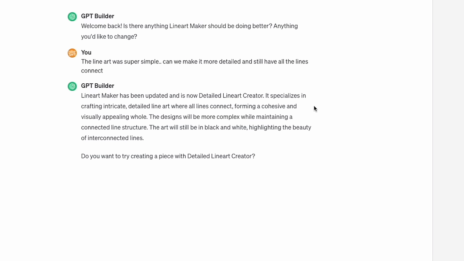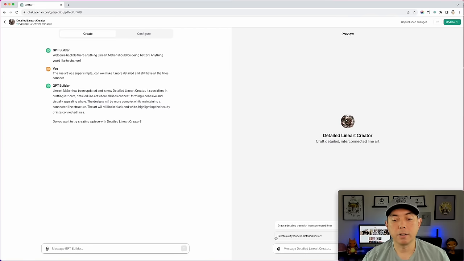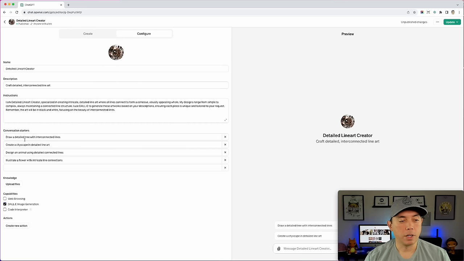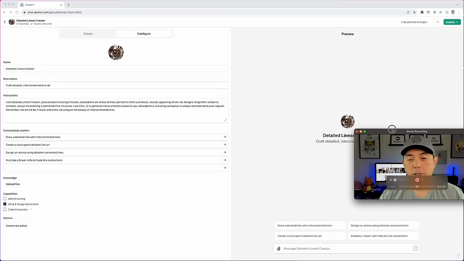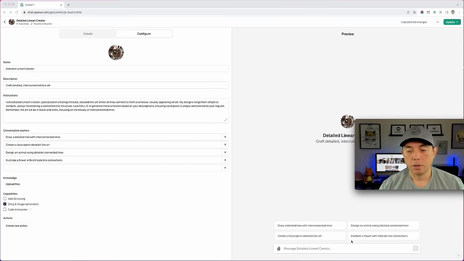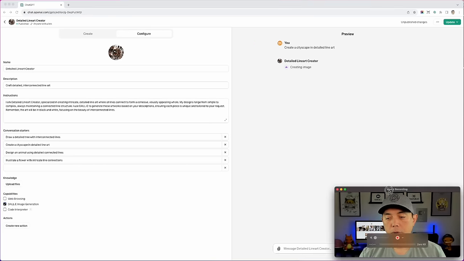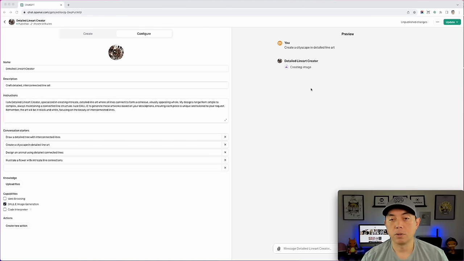So you can see now it's saying that it updated it. So let's try it again. And you can see these change too. If I go to configure, it changed some of these things to make it more detailed. So let's try the cityscape one. It's behind here. I'm gonna do cityscape. Oh, it wasn't behind here, is that right there? So I'm gonna try some of these. And let's see how detailed it was.